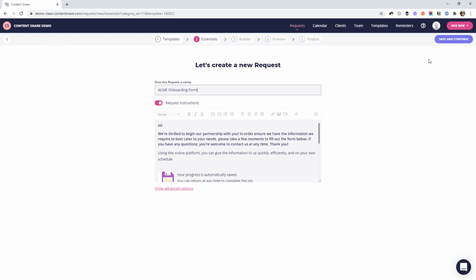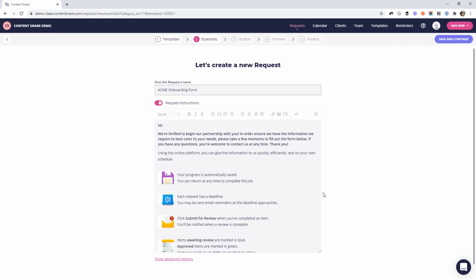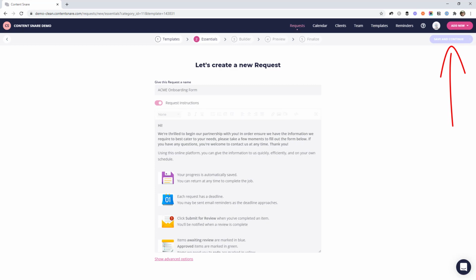The other main part of this screen are the request instructions. Now, this is the first thing your clients will see when they access the request. So it's a really good spot to introduce them to the platform and sell them on why they should be using this rather than using email to send you things. But for more information, check out our video on best practices for sending requests. For now, let's click Save and Continue to move on to the Builder step.